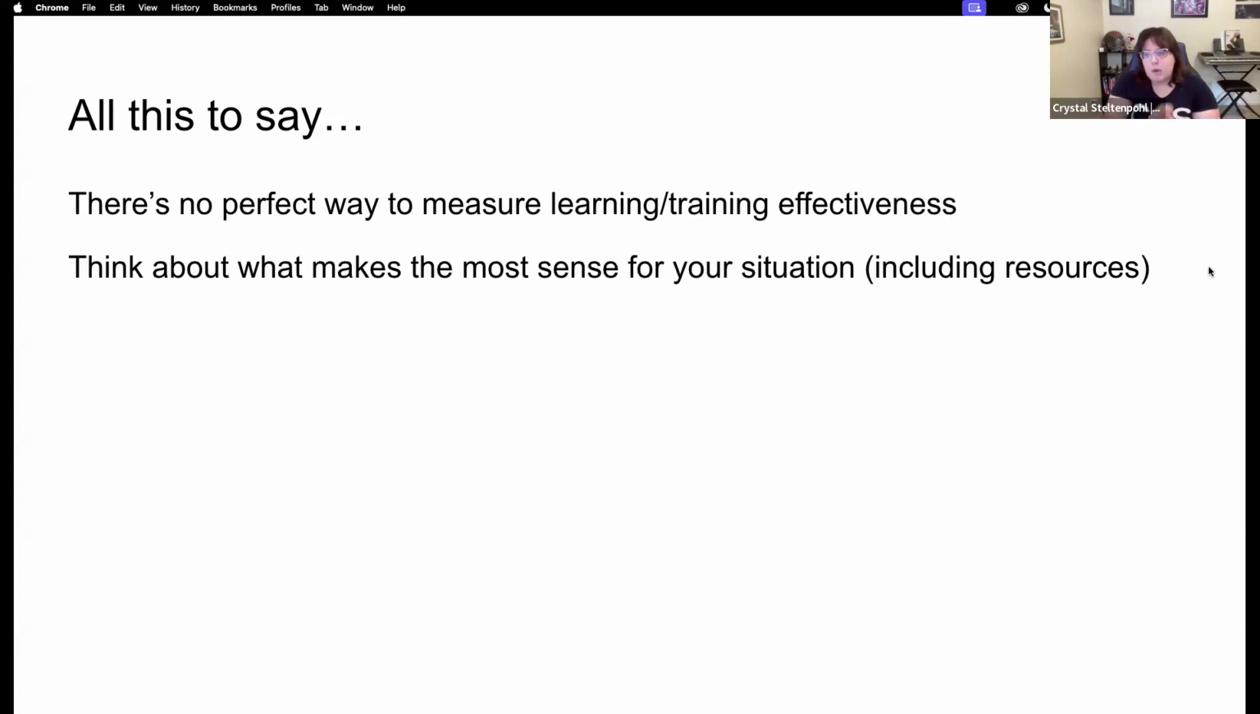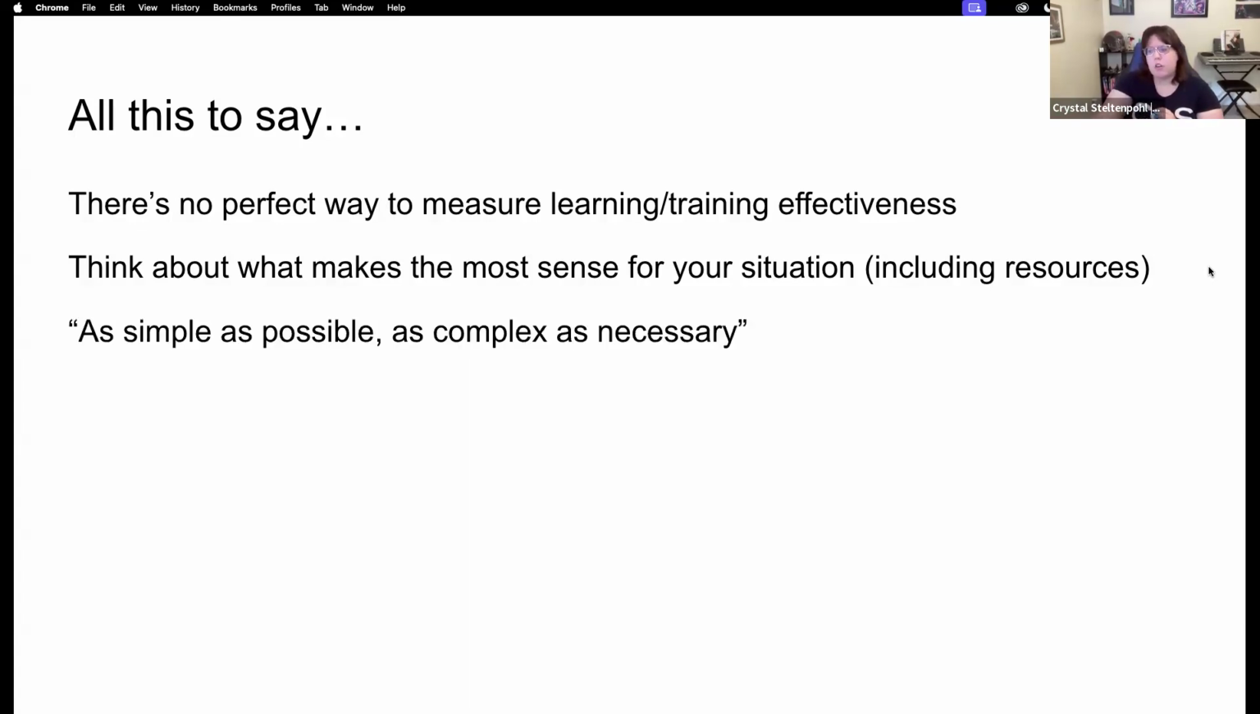So you need to think about what makes sense for your situation, including the resources that you have available. You may not have enough resources to do pre and post test kind of trainings. You may not be able to do a survey every time. Maybe it actually makes more sense not to do a survey, but maybe you're doing it via interviews or in a more informal way. That's also fine if that works for your setting. So think about what makes the most sense for your situation.